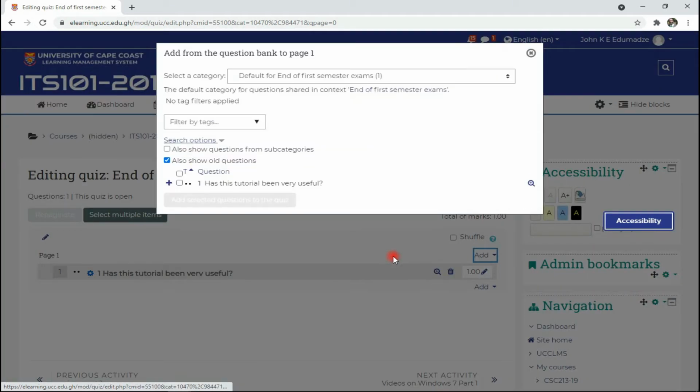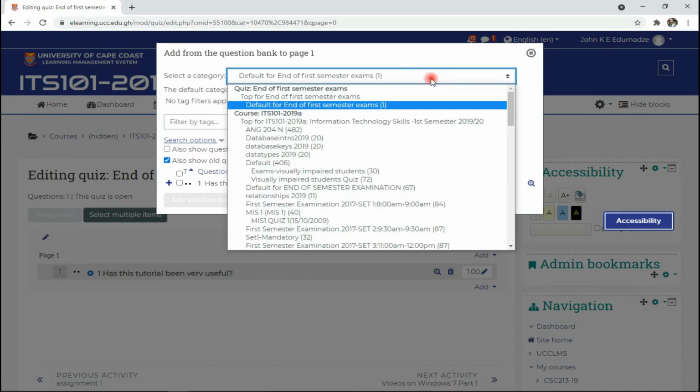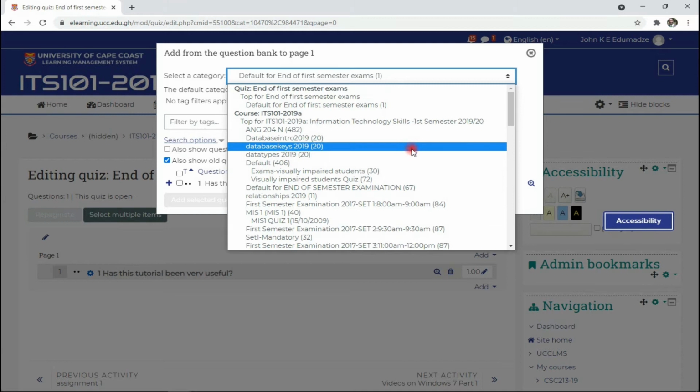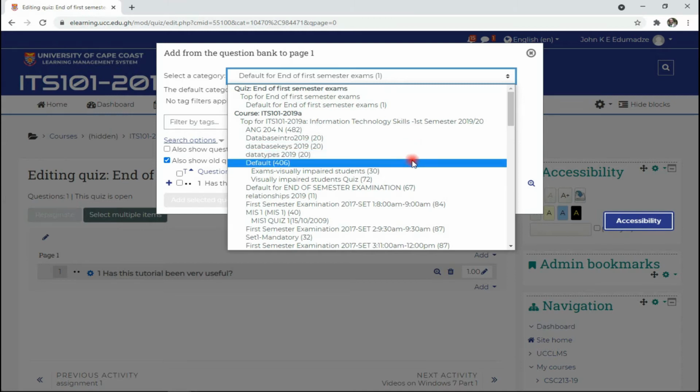This option requires that you have already added a question to your question bank. Don't worry about that for now, as we will look at adding a question to the question bank in the next session. Clicking on the Add Questions from the bank gives you this pop-up. Next, from here, select the category of questions, that is, if you have categorized your questions, and then select the individual questions under the category that you wish to add to your quiz.